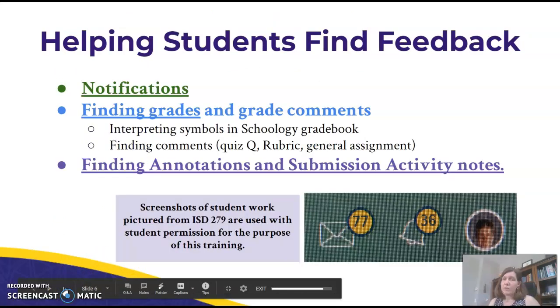Then we're going to flip the script. We're going to talk about having students find the feedback that you provided, either on a formative or a summative assignment. And in that, we're going to look at student notifications, how they find the grades and grade comments, and how they find the annotations and submission activity notes that you created for them.